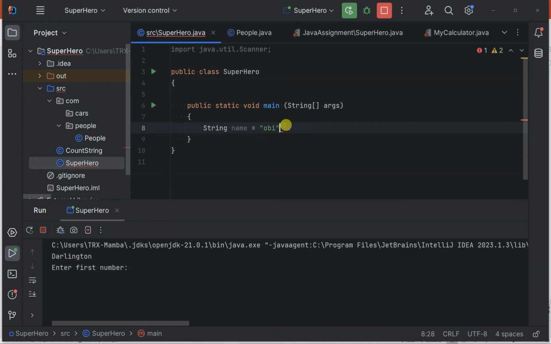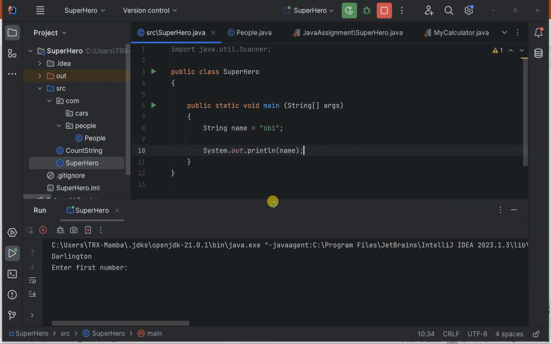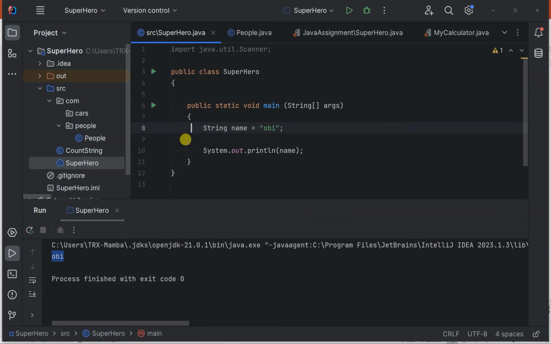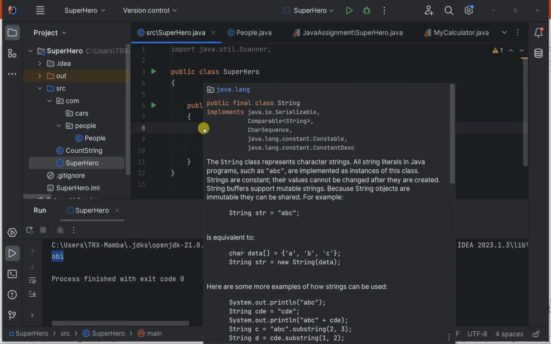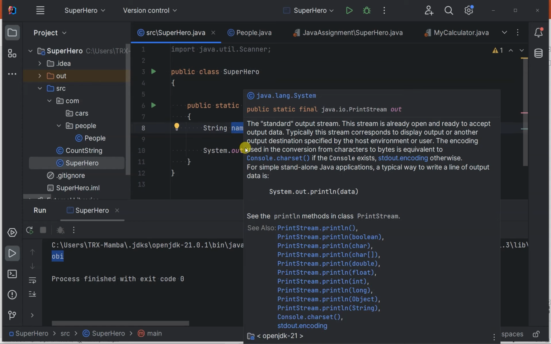All right. Let's see what that's about. Perfect. So let's give it a try. So let's do System.out.println. I call my name variable. Let's see if that works. Run. And there it is. Obi is printed out. So this is indeed how you declare a variable. Remember the word? This is how you declare a variable. Very good.